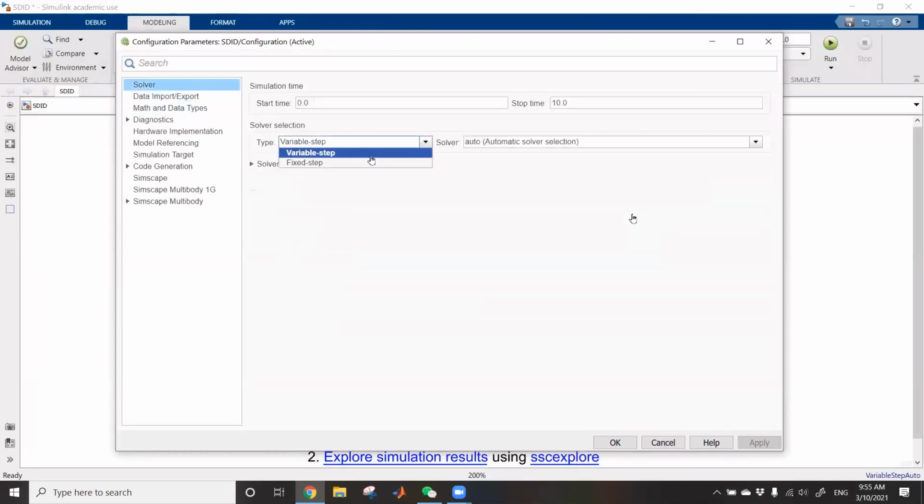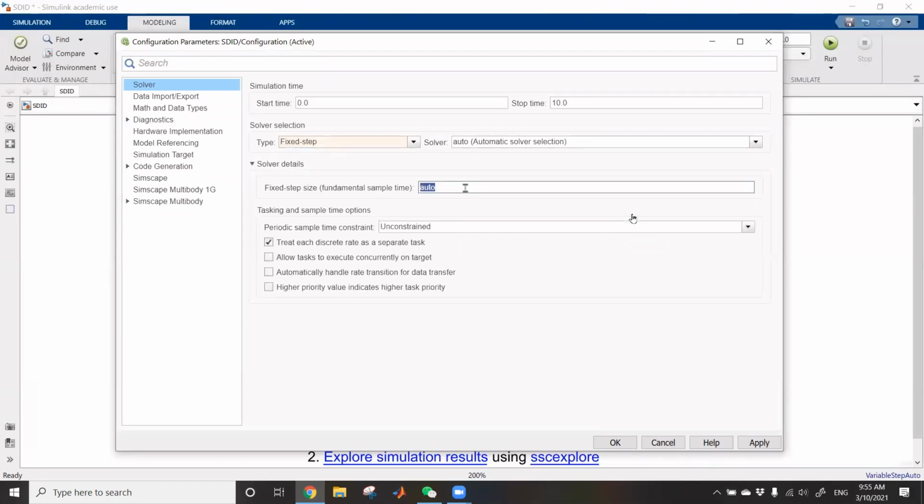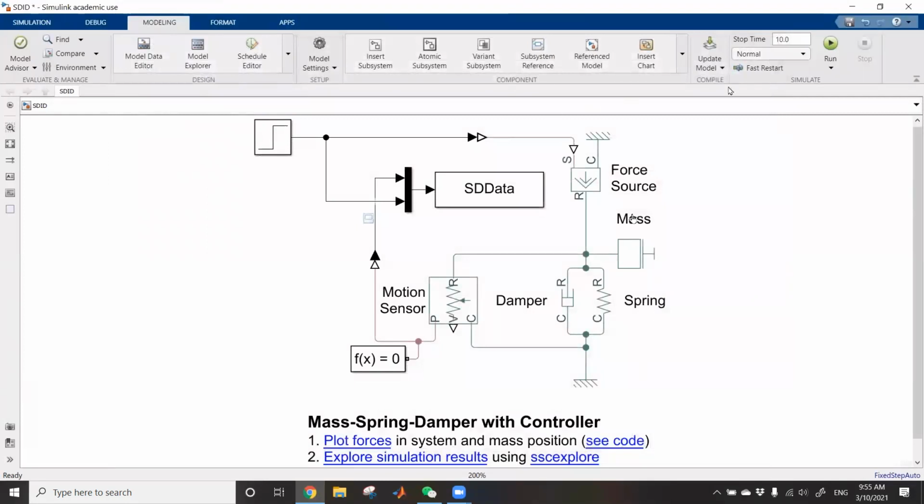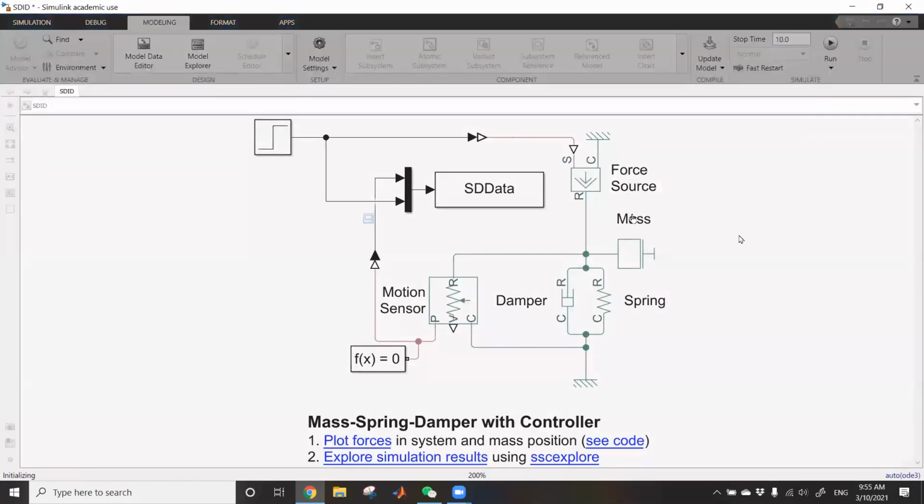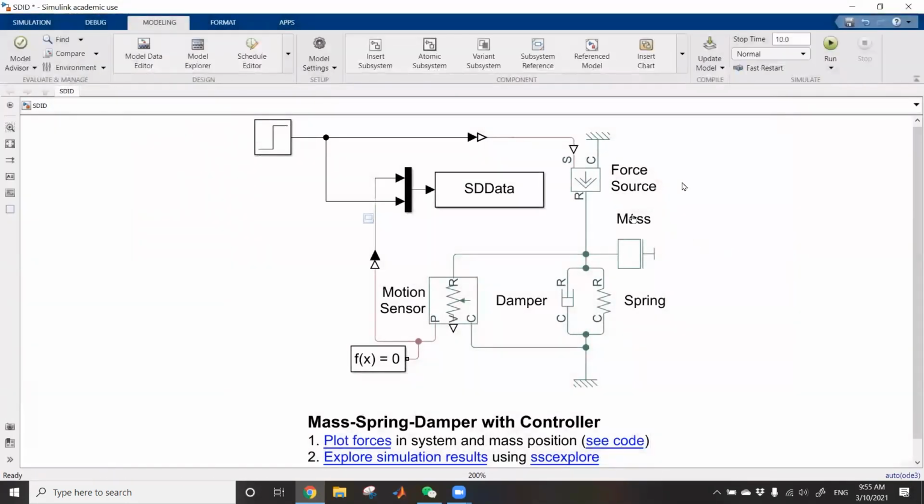Let's change to fixed step. In real life, you always have fixed step systems in the sense that you have some sampling time. So think about that. I'm going to set the time to 0.05. That's enough sampling time. Let's run the simulation. Okay, I missed something.